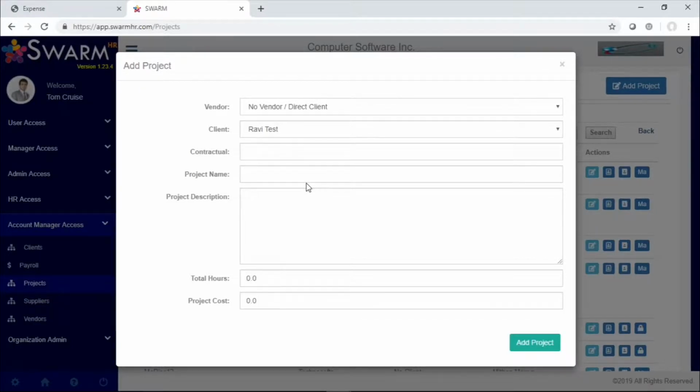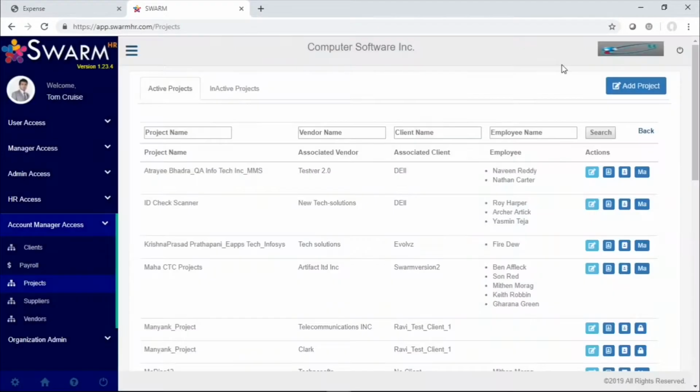So you select a client and you select a vendor, then you select whether the project is contractual, you set up the project name, you give the project a description, and then you set the number of total hours and the project cost for the project, and then you add the project. Since this is just a test, we're not going to actually add the project, but we will look at some already existing projects.